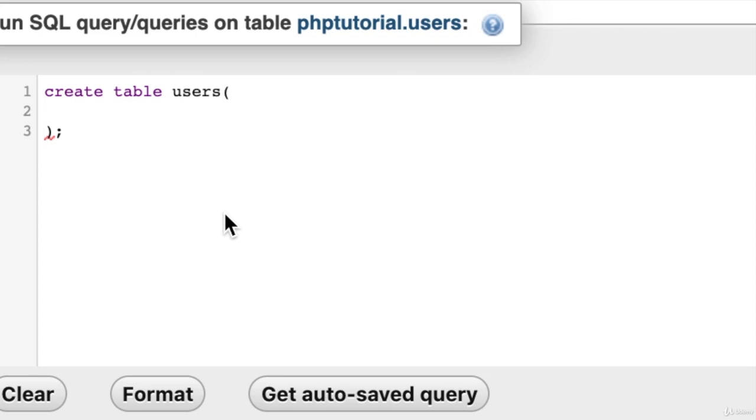Column 1 will have the name of ID. So let's type ID, hit a space. And after the space, we need to specify the data type. In our case, it's an integer. Follow it with a set of parentheses, and inside the parentheses, we need to say how many numbers the ID can have. So let's say 11.